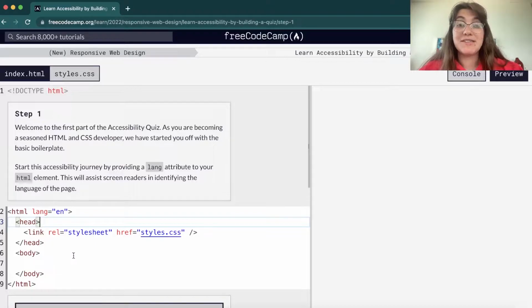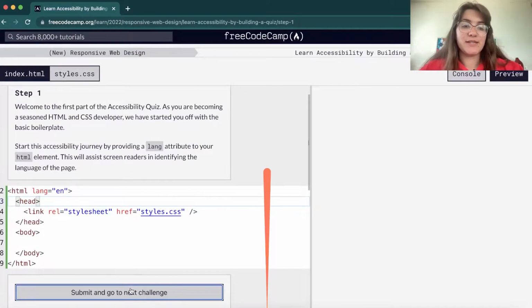Then we have the head part, which is everything that is not visual. And here we have the link to our styles.css file. And we have the body where we're going to write things, okay? So let's go to the next part.